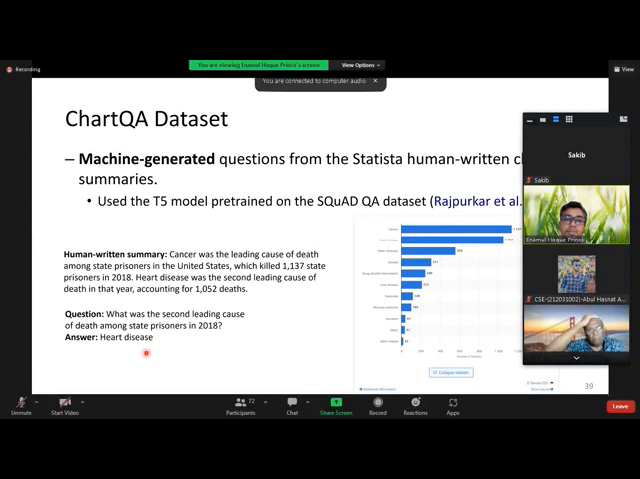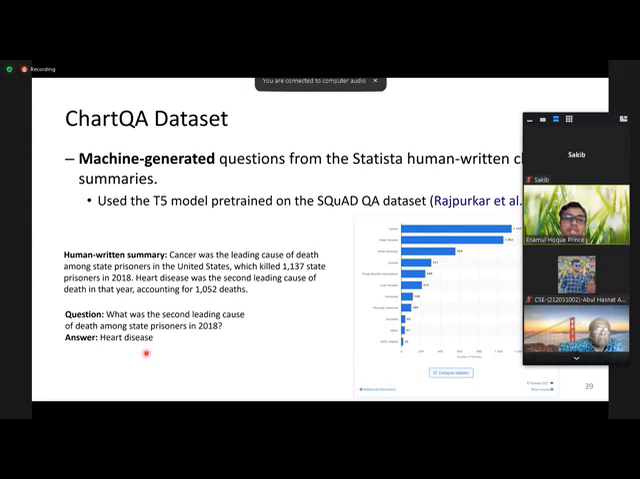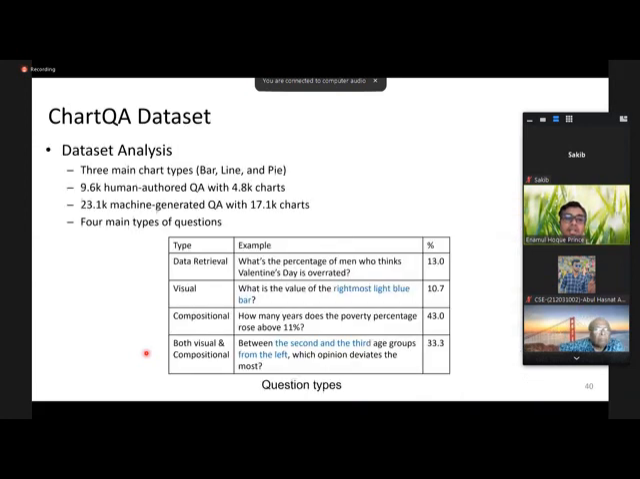Okay, so just to summarize the data set, we found that there were about 10,000 human-authored questions and then another 23,000 machine-generated questions through this process. So there are 4 main types of questions. Data retrieval is the simple one.